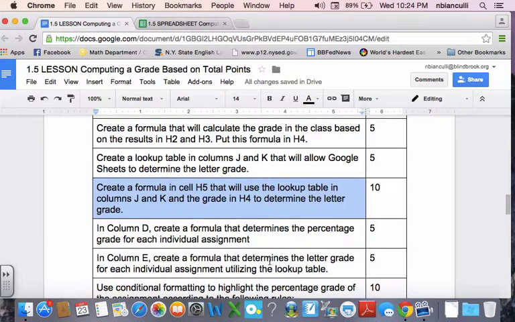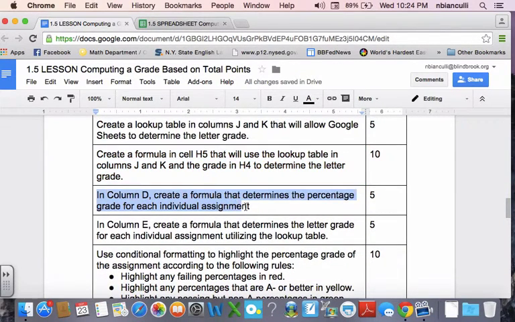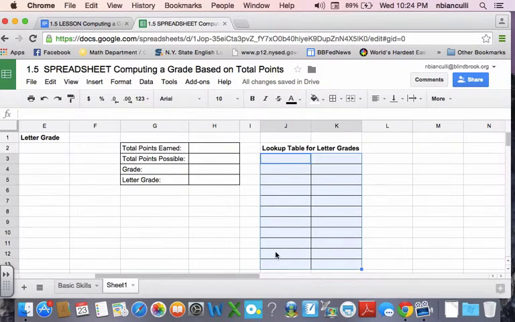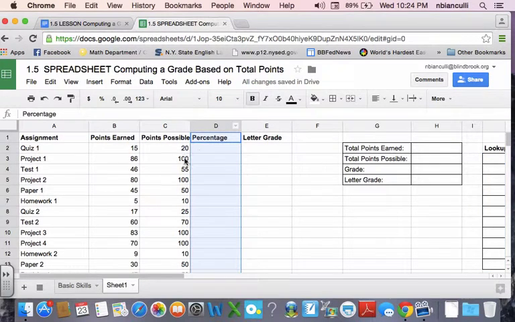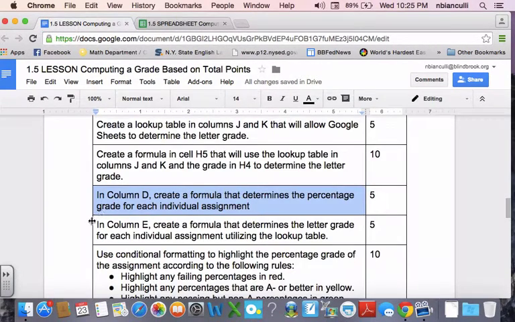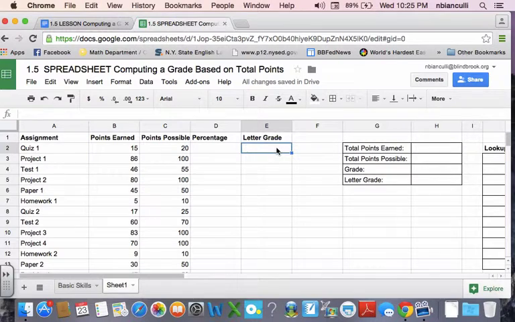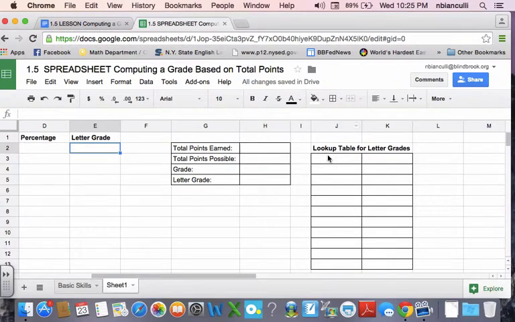In column D, you're going to be creating a formula that determines the percentage grade for each individual assignment. In other words, in column D, you're going to create a formula that will calculate the percentage for each individual assignment, and that goes there. And then in column E, you're going to be creating a formula that determines the letter grade. So in this column, once you determine the percentage, you can easily determine the letter grade by using your lookup table and a VLOOKUP formula.